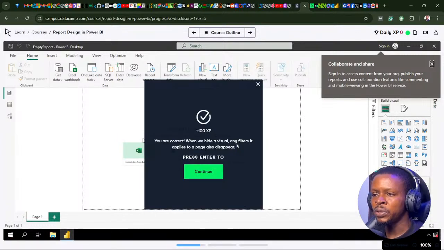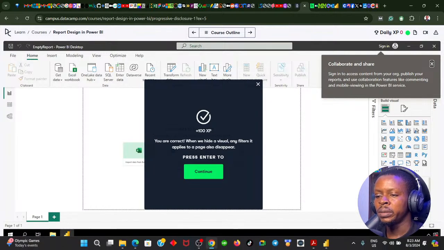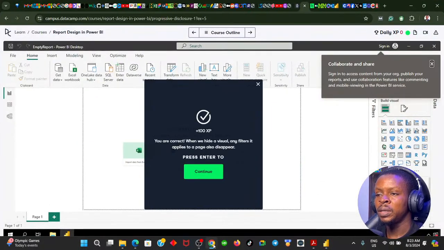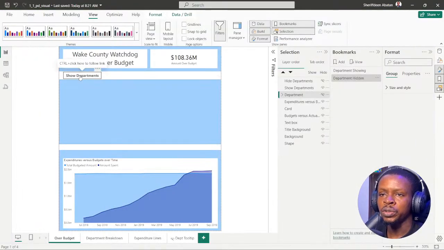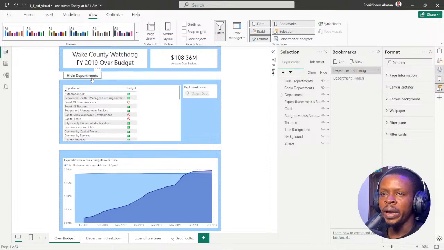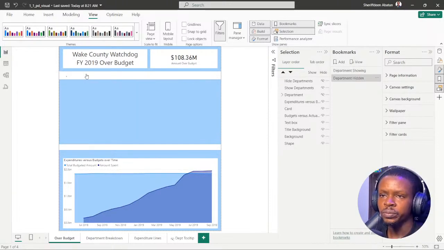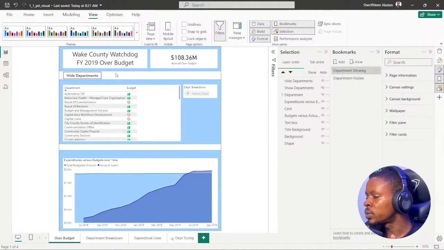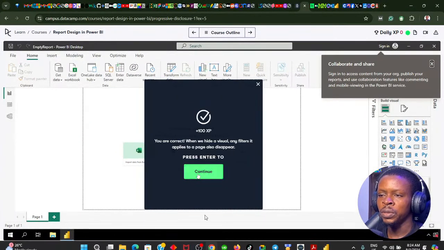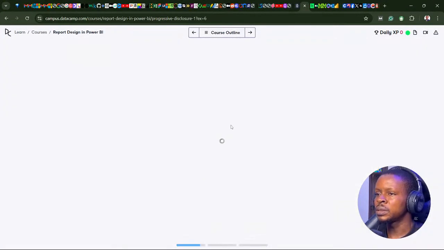When we hide a visual, any filter it applies to a page also disappears. If I click on show department now, okay, the filter is not going to get applied normally when we hide the departments button. Okay, interesting. I think this is a cool trick to use in your Power BI reports where you're trying to make your visual more interactive. So we know that's interesting.